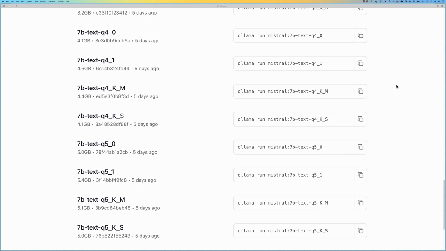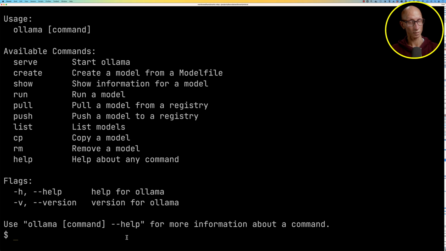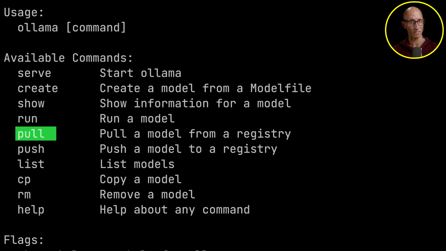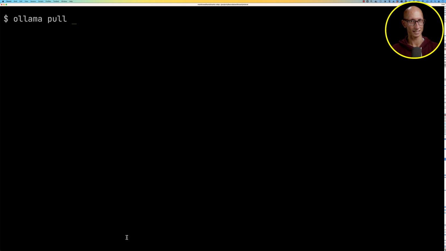So what we're going to do next is move over to the terminal. And we're going to call the Ollama command. And if we just call it with no arguments, we get back a list of the available commands. And so the one that we're interested in first is called pull. So we can say Ollama pull, and then we can pass in the name of the model that we want to pull down to our machine.